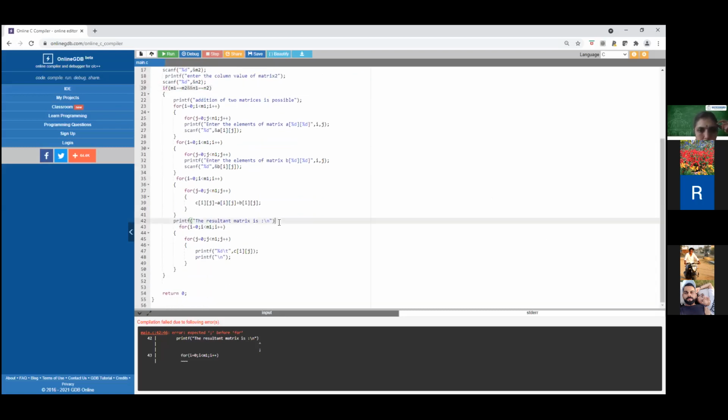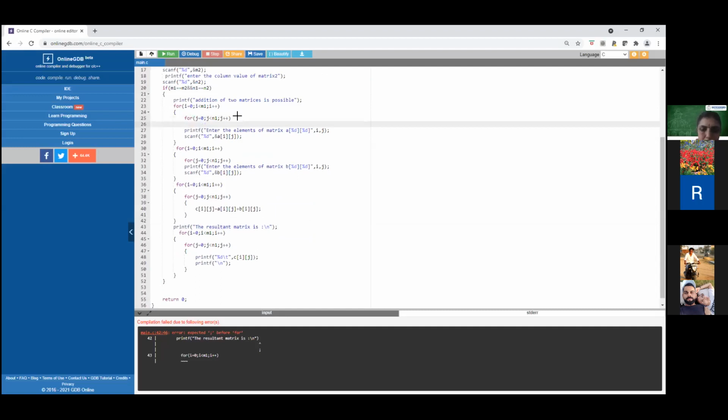Ma'am, in 25 line, there will be a curly brace, no? Opening, after the for loop, the second loop. After the for loop, this is for your for loop. Here we have that, right? One more thing we have, right?